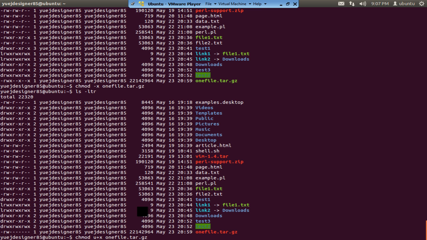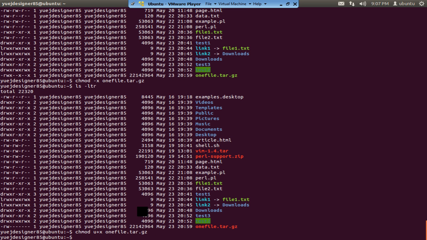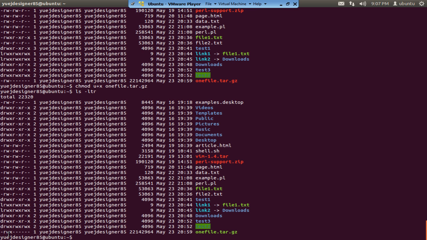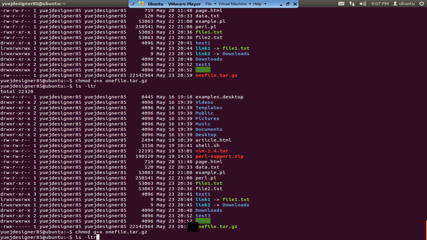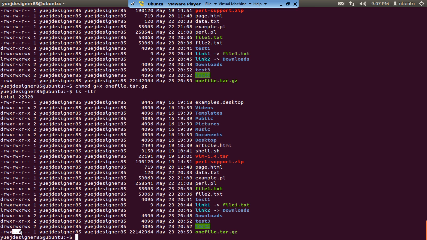U means the owner of the file, so I want to give the owner executable permission. If I press enter now, I have X here. For the group members, you can do G. So G plus X sets the executable for the group members, which is the second set right here. Now for all the others, you can do O plus X or O minus X.